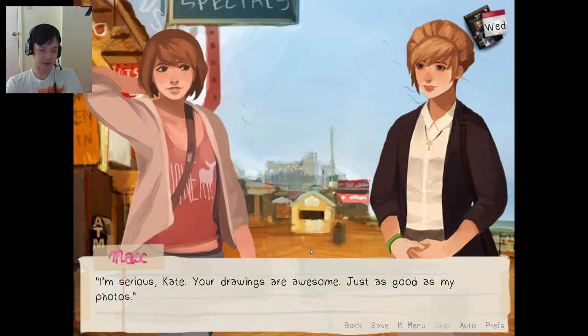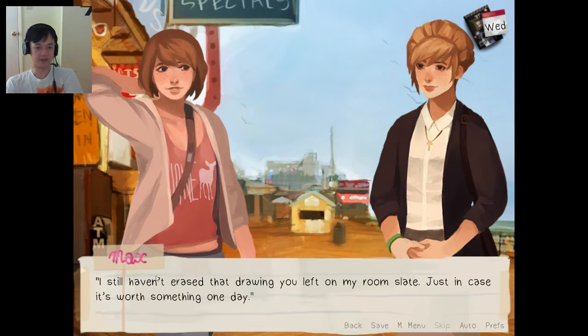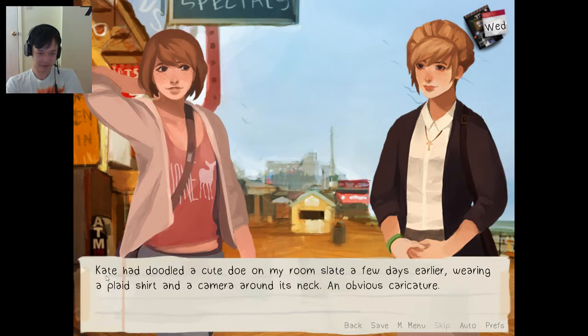Maybe. I'm serious, Kate. Your drawings are awesome. Just as good as my photos. I lean forward, as if sharing a little inside joke with her. I still haven't erased that drawing you left on my room slate. Just in case it's still worth something someday. Kate had doodled a cute doe on my room slate a few days earlier, wearing a plaid shirt and a camera around its neck. An obvious caricature.